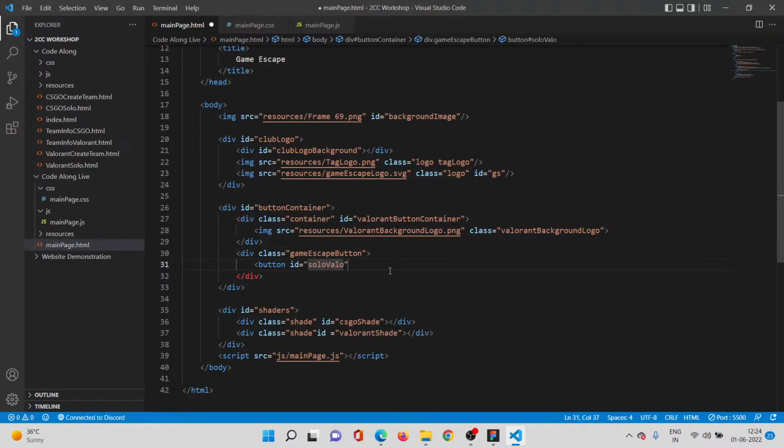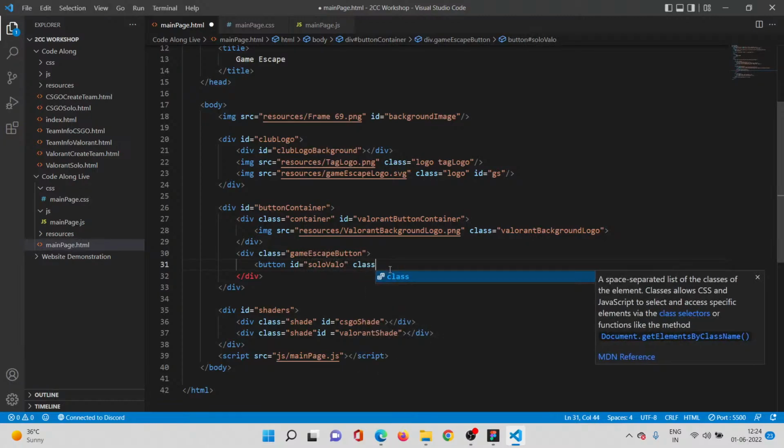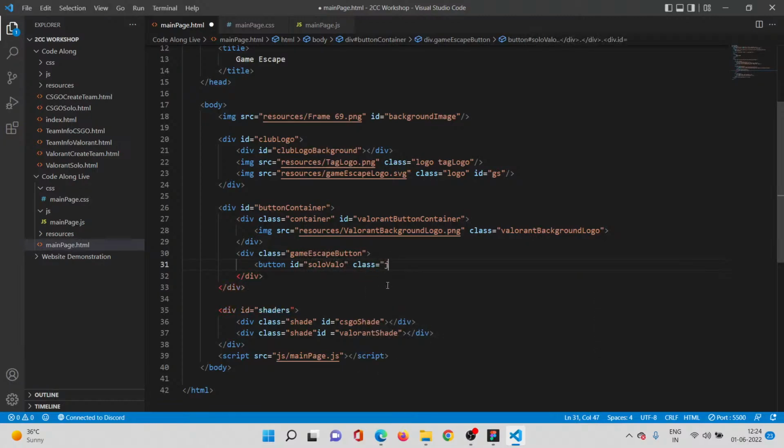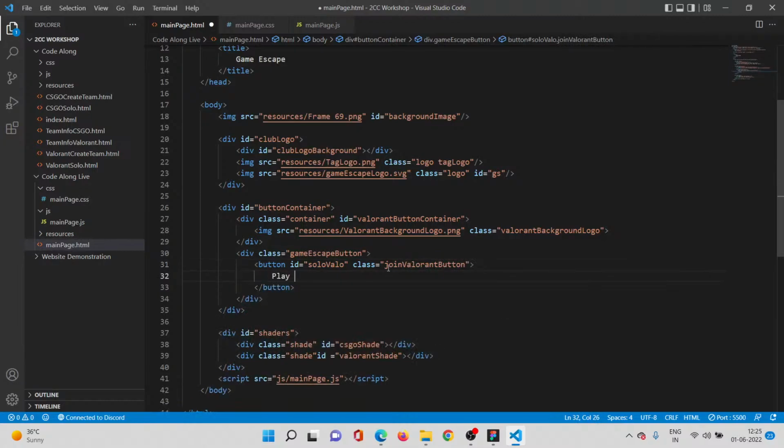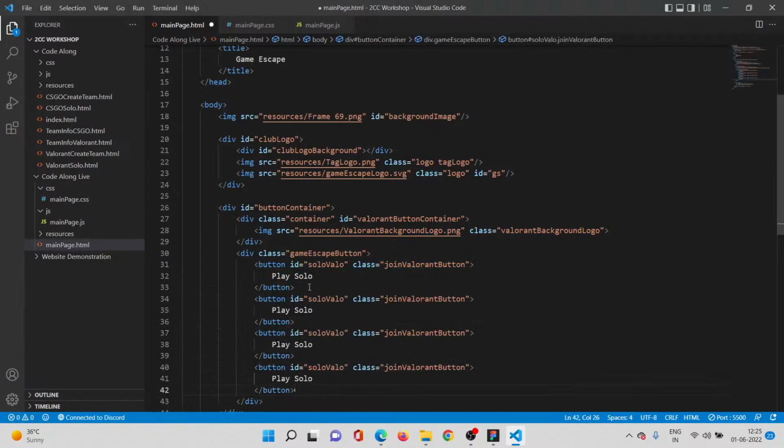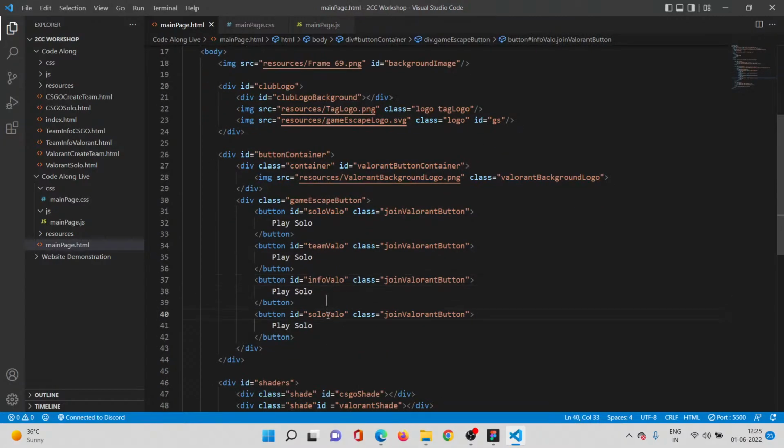Solo value over here. After that I'll classify it under the class of join Valorant button, and inside it I'll just type play solo, and then I'm going to reiterate this button 4 times, and over here the ID will be team value, over here it will be info value which will direct to the team info page, and at the last it will be home value.